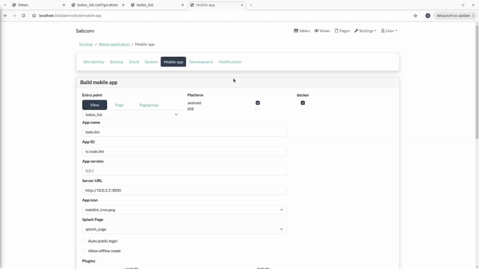To-dos list is our entry point, Android the only target, and we use a simple name, ID, and I'm going to show it in the Android emulator with a server on the same machine. For the app icon, I guess you should put a bit padding around the actual content because it will be shown in a rounded display. Splash is the page with the same icon as here.